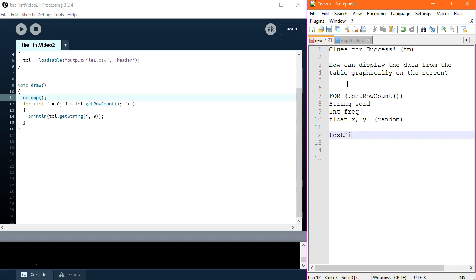So the command would be text size, and you could create your own algorithm right here. You know, something like frequency divided by, I don't know, 50. And that'll set the text size. You might want to actually set this equal to a variable. So you might want to say something like int size equals frequency divided by 50, and then use this size variable and set a conditional here so that this text size cannot go below a certain amount.